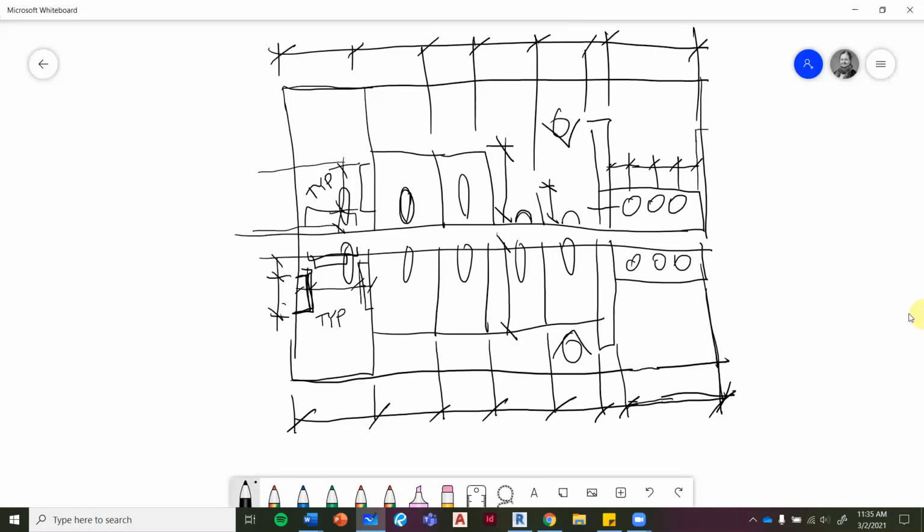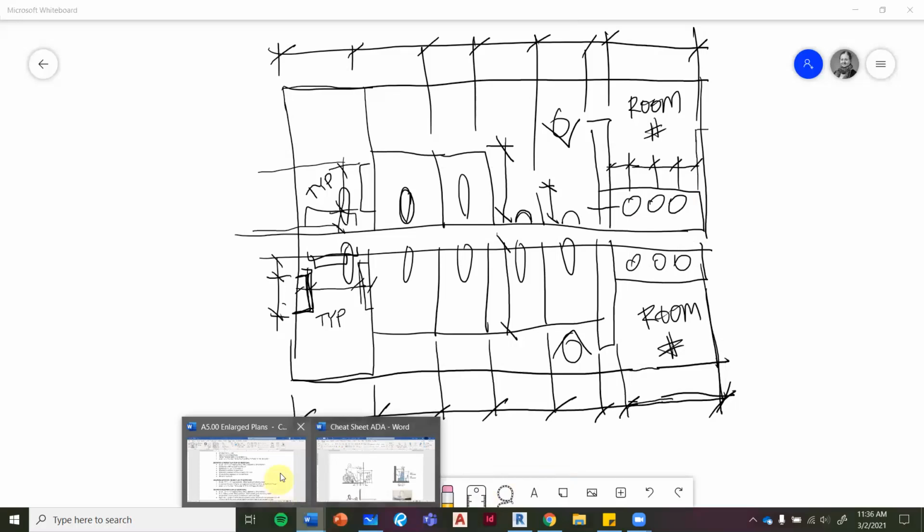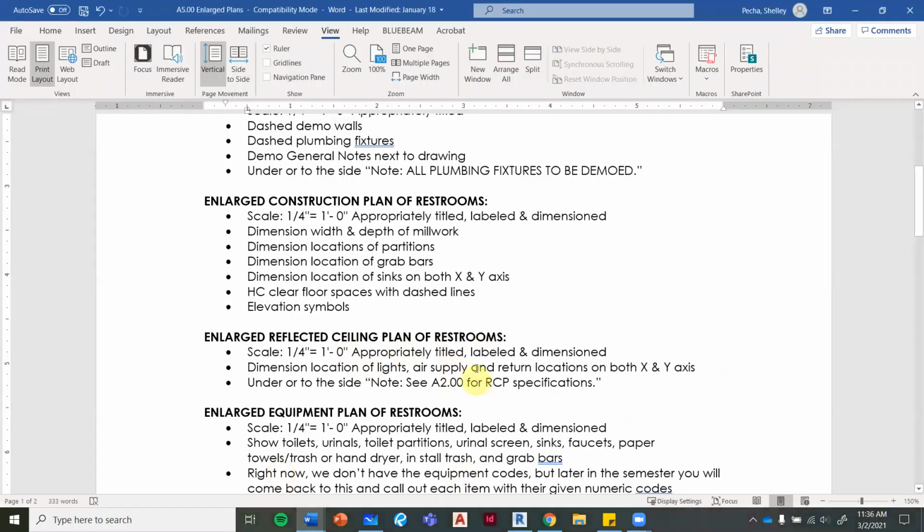Elevation symbol, room name and number. Remember to put it at 1/4 inch because that's going to make all the difference in the world right away, because everything is going to be the right size. If you try doing it at 1/8 of an inch, it's just not going to work. Make sure it's 1/4 inch right away.